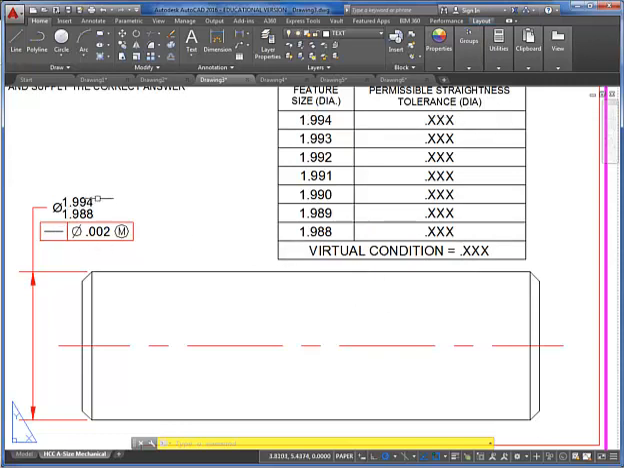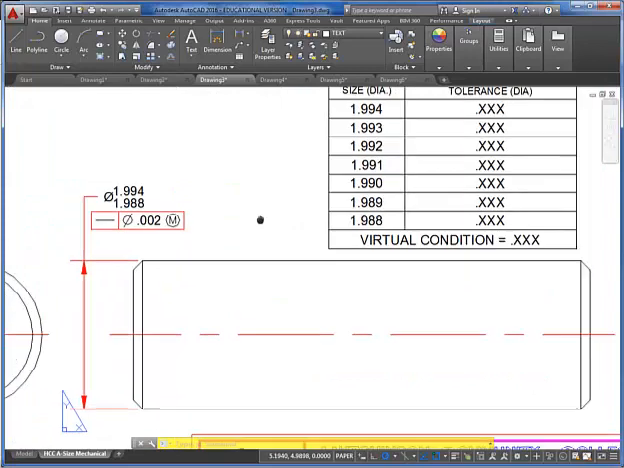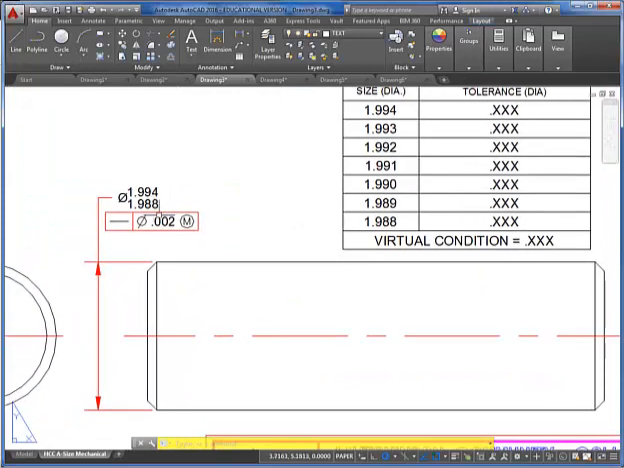So if my MMC is 1.994 and my tolerance is 0.002, then my virtual condition is? 0.996. Yep, just those two values added together, 1.996. So then 1.996 minus 0.994 is going to be 0.002, 0.003, and so on. But this is where we'll get that bonus tolerance. So the tolerance is going to be the 6 thousandths plus the 2 thousandths of the control frame. So I'll have a total tolerance of 8 thousandths there.